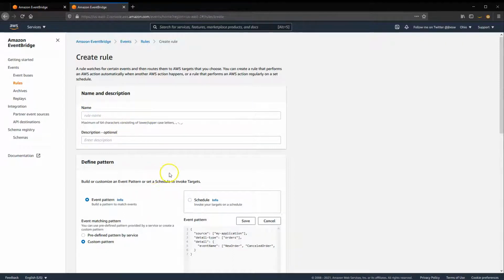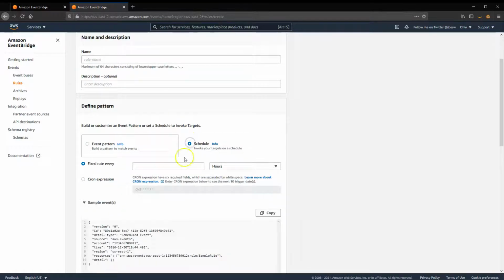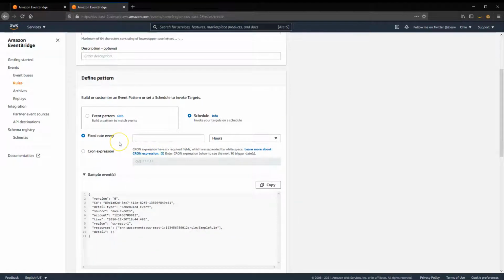Event patterns match against JSON attributes in the incoming events. In this example, the defined pattern matches events with a source of my application and detail type of orders, and a nested attribute called event name, which can have one of three different values. Events that match on schedules use a cron-like syntax and run on a defined interval. Schedule-based rules can be used to run cron jobs every day or every few minutes, for example.